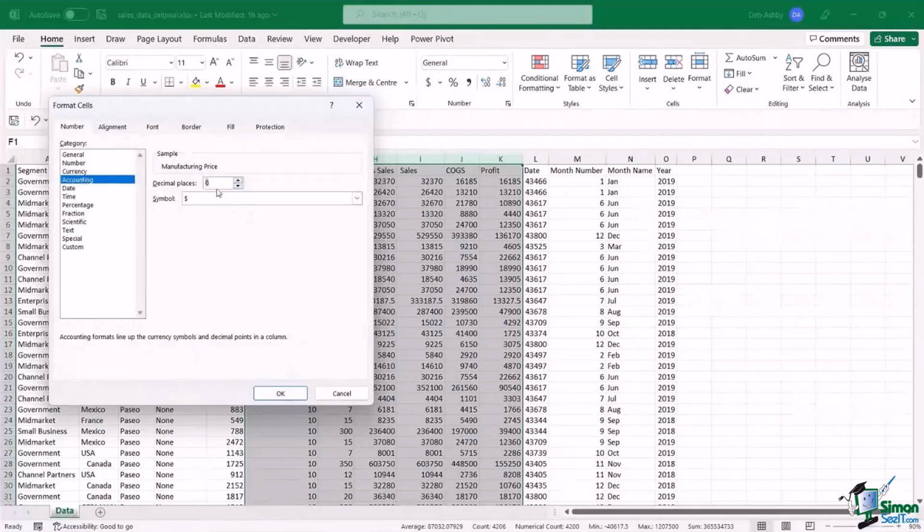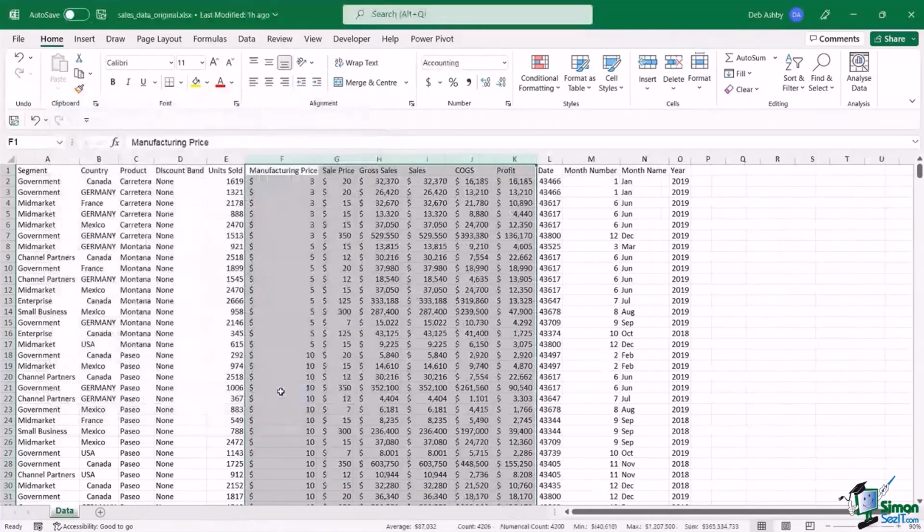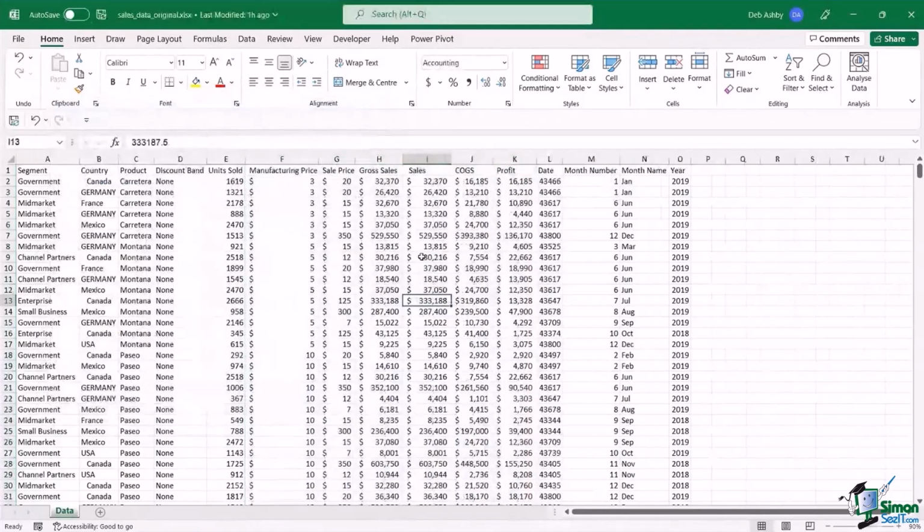So I'm going to apply that. I'm going to take my decimal places down to 0 and click on OK to apply that formatting. And actually, I think for manufacturing price, I'm going to take those up. Let's move across to the date column.